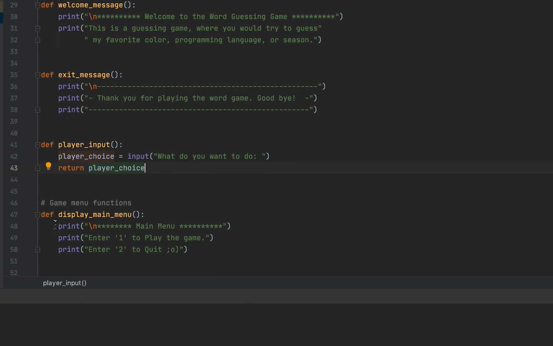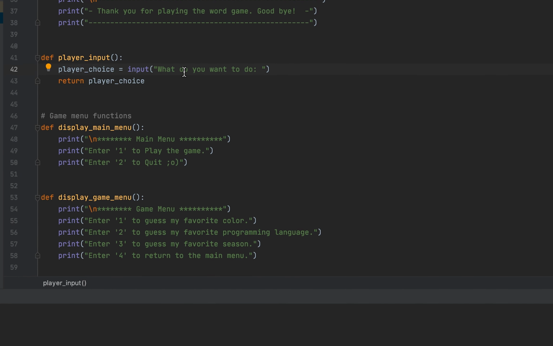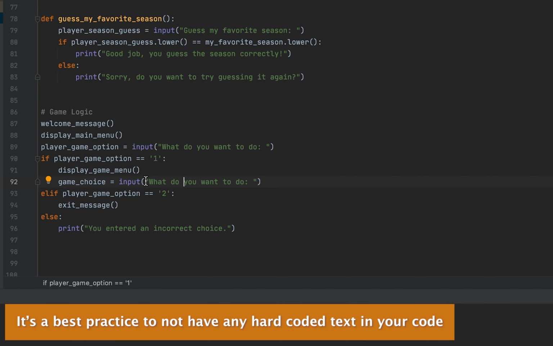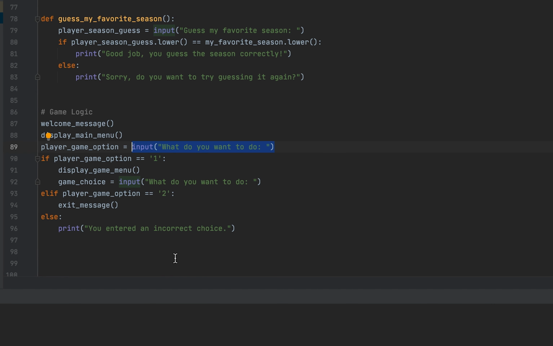The benefit of calling this function is that I have more control over this text. As your program or code gets larger, it's a good practice to eliminate any strings, any text that you manually type from your code. So let's delete this. Here, I'm going to instead call player input. And then also here, I'm going to call player input.